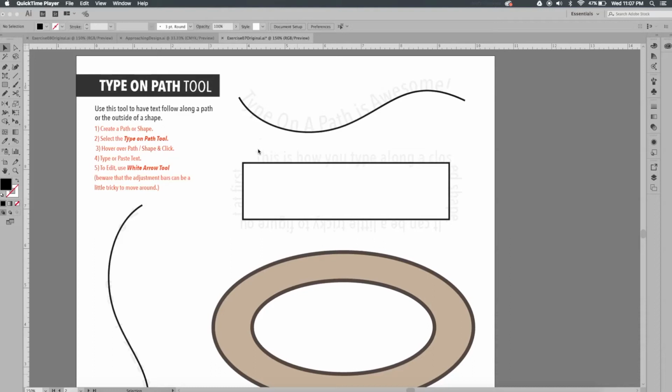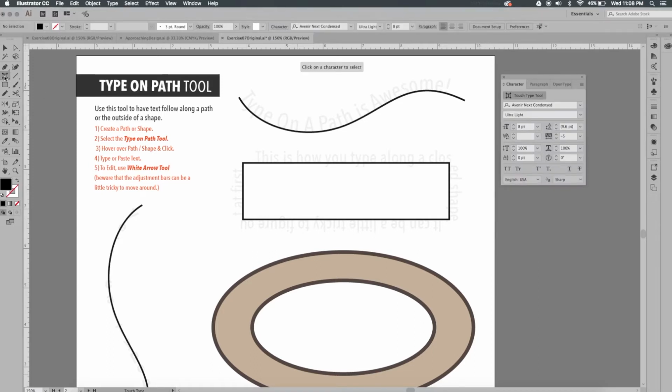Alright, let's look into the Type on Path tool. So as you can imagine, this tool allows you to type text or other kinds of type along a path. So let's go ahead and give this a try. I'm going to come over here back to the tool panel and hold down on the type tool group. Then I'll come right over here, type on path tool.